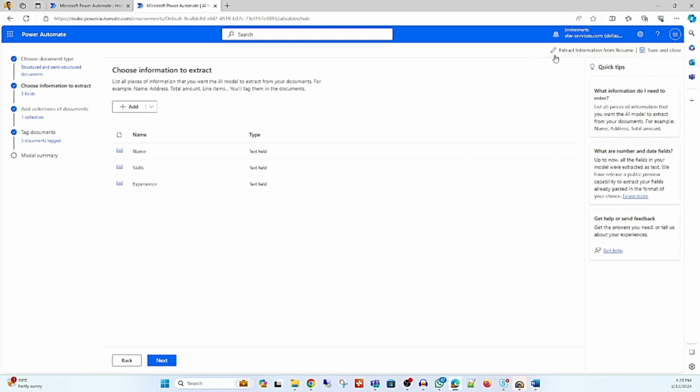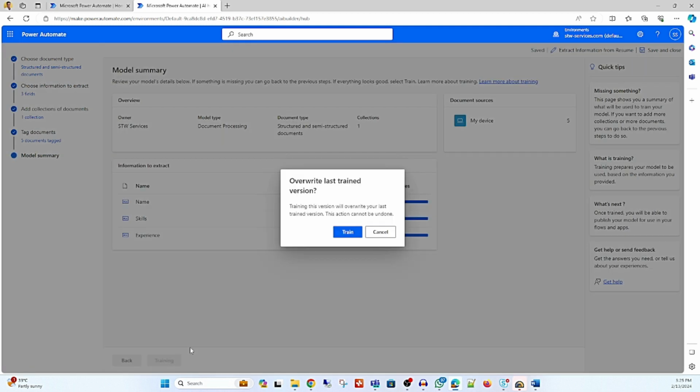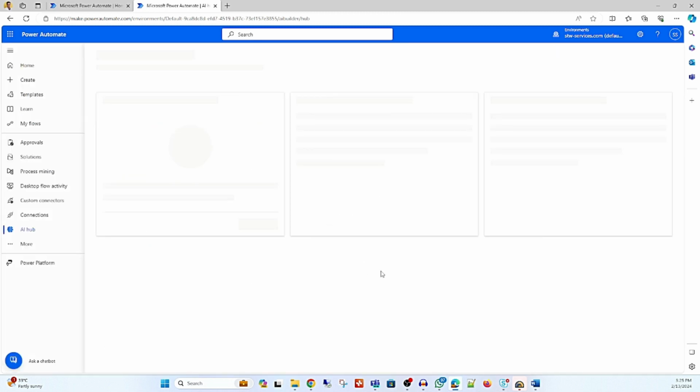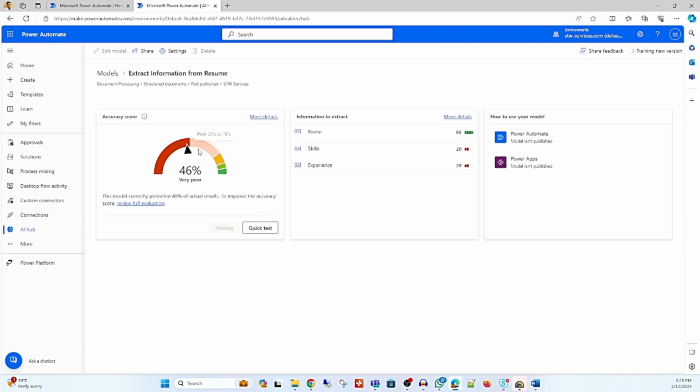So you can see, we'll go back again, next, next, train, go to the detail page, and now you can see here it's showing how accurate it is. The more documents you train, the accuracy will increase. That is what it's showing here. So training will take a few seconds and then it will be ready, but we can test from here.